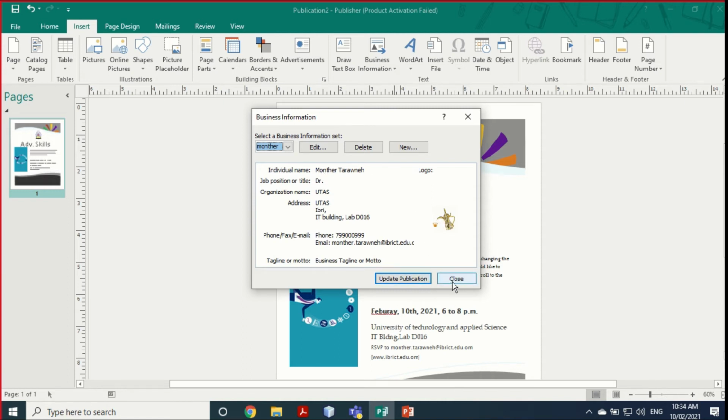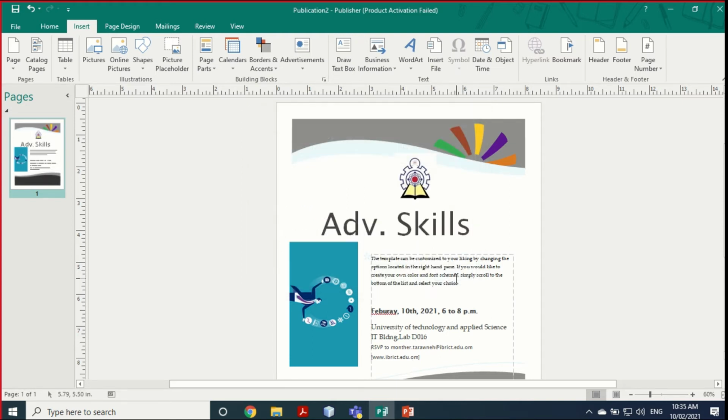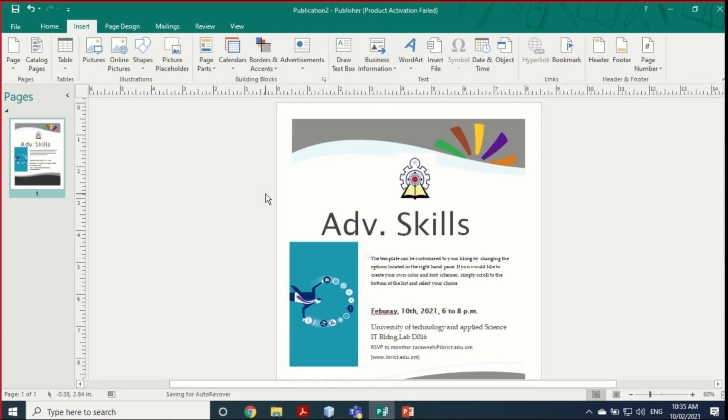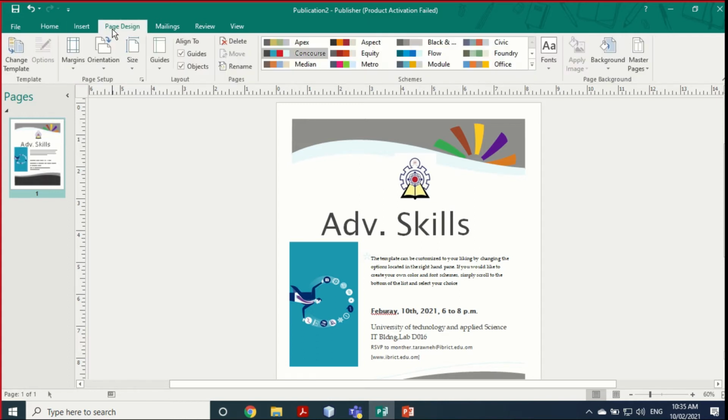And I can say, if I want to add it to this flyer, I can say update publication. That will be added to the flyer. If I don't want, I can say that. This is how we do the business information. You can get to the business information another way by going to the page design.